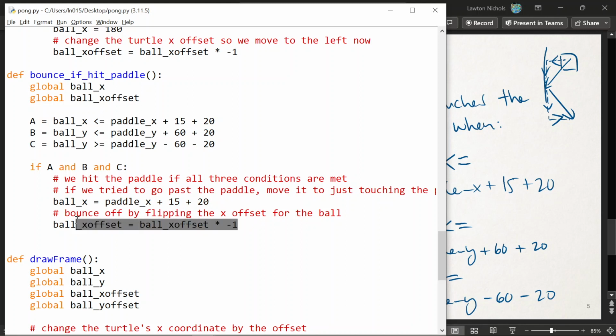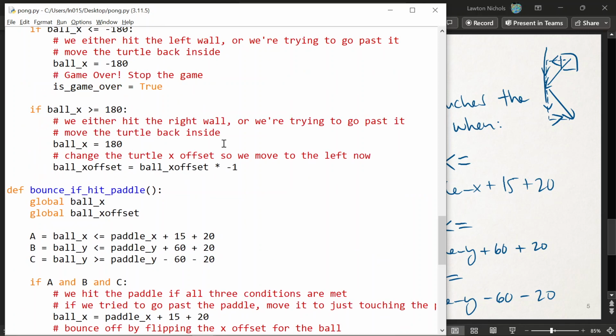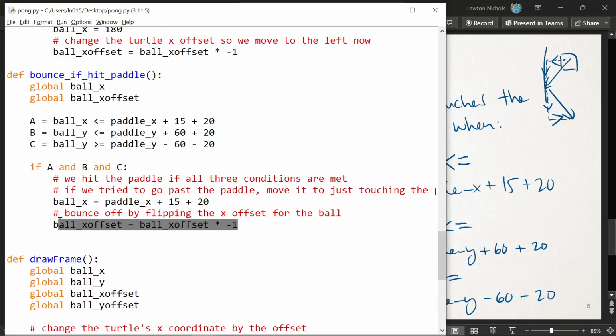And then make sure we're moving off in the opposite direction so that we don't hit the ball twice in two consecutive frames. That's what we're doing. So that bounces us off in the correct direction. It's just like a sidewall. Here's the right wall. It's the same thing. Bouncing off a sidewall means flipping your X offset.